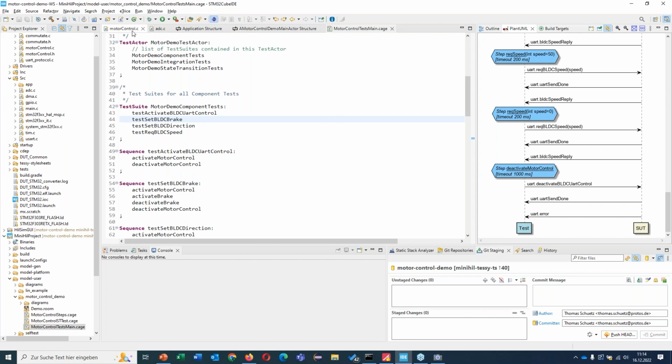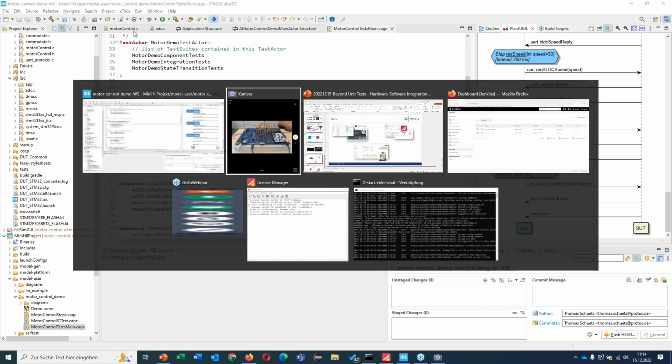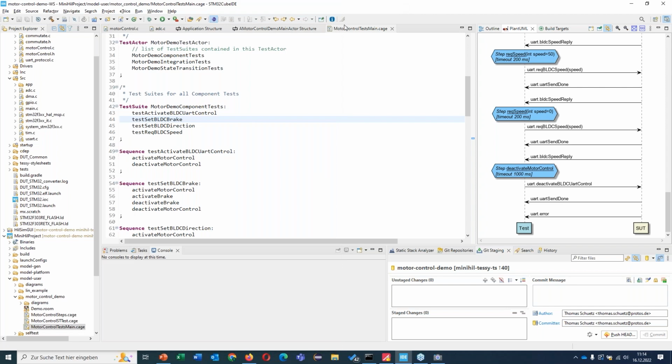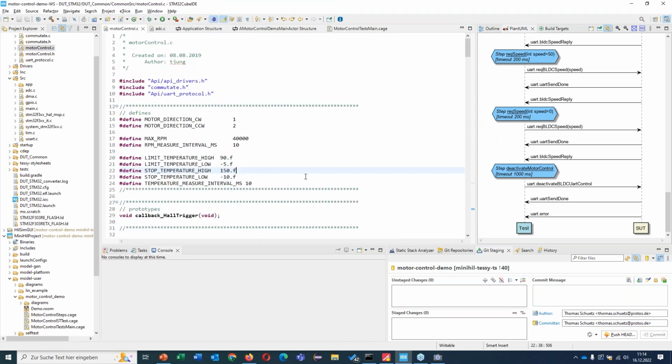And now let's have a look at the system under test. So system under test is here. And now I'm going to modify the system under test. I'm going to change, as a developer of the application, the behavior. And let's do two different things. First of all, I will make a very fine-grained change to the temperature limits here.